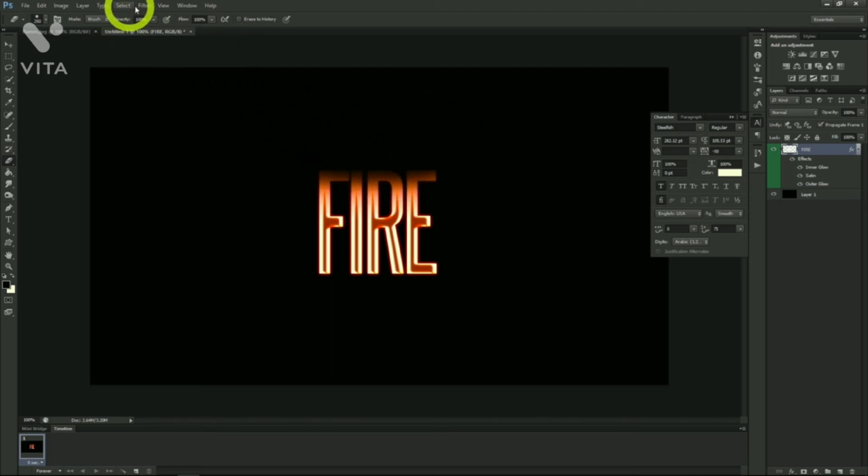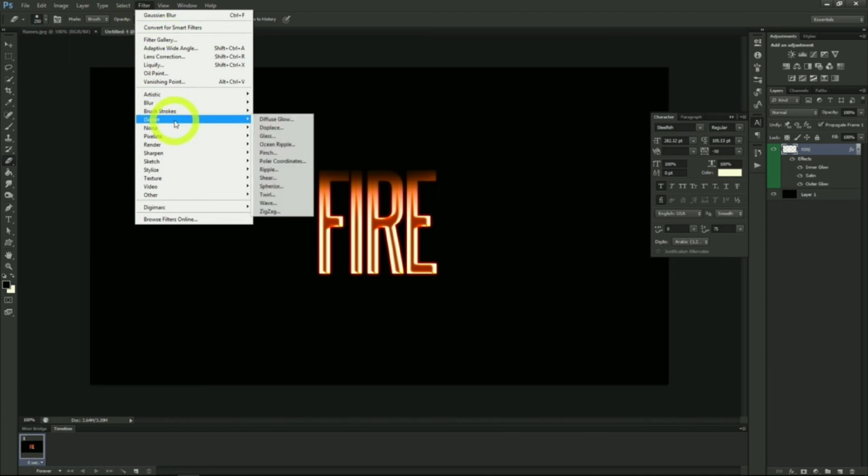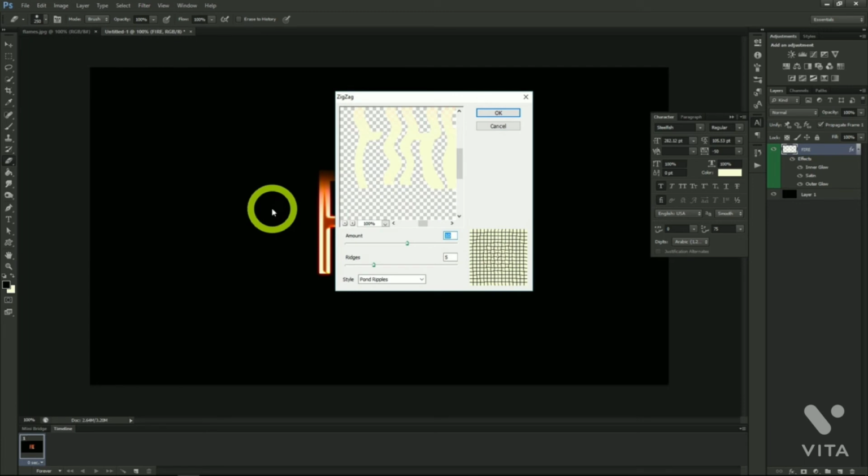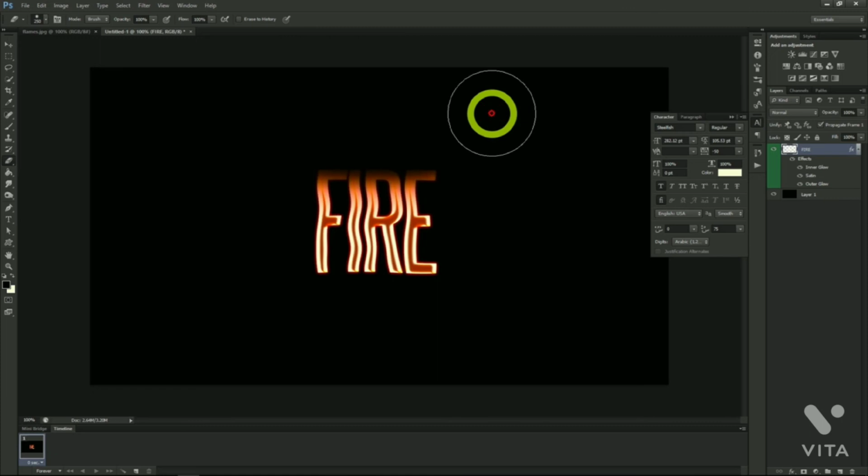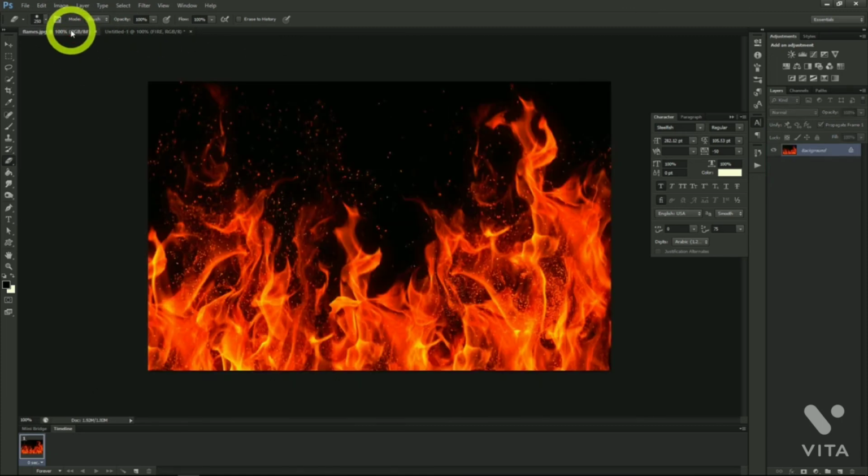Now we'll go up to Filter, Distort, then Zigzag. Set the amount to 4, and the ridges to 4. Make sure the style is set to Pond Ripples and hit OK. Now we'll select our fire image we've opened and copy that into our text image we're working on.